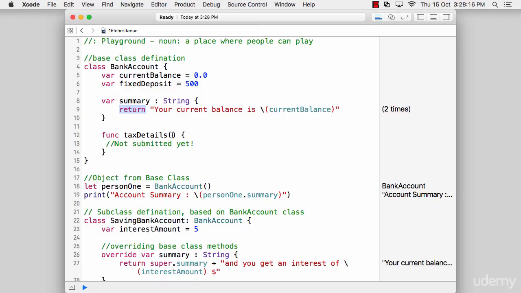And then there is a tax details section, which is not being used yet, but you can go around and have a look at that. You can define anything inside that function, put some return types and all of that. I'll leave that as a simple exercise for you.